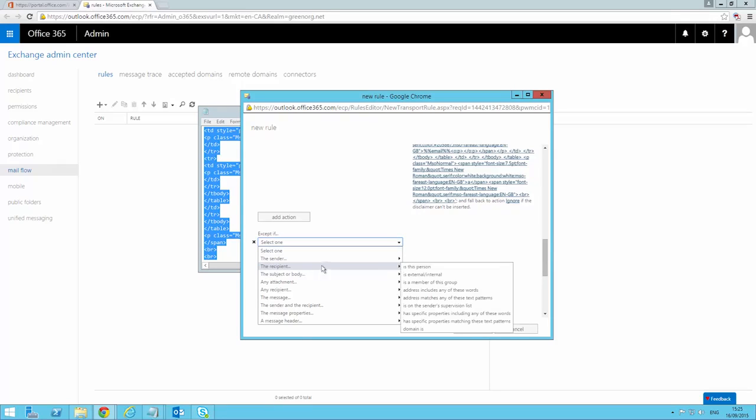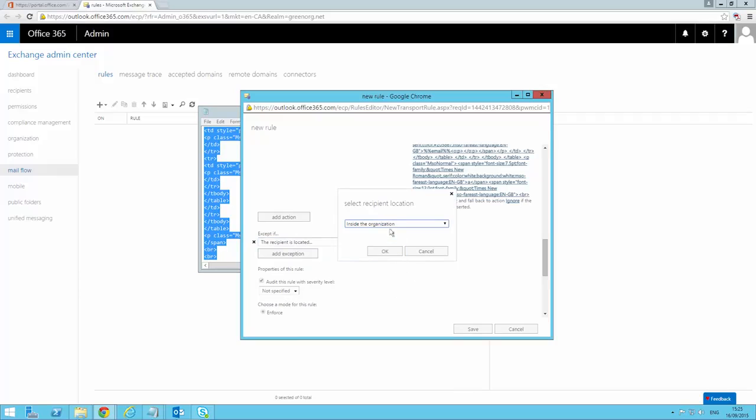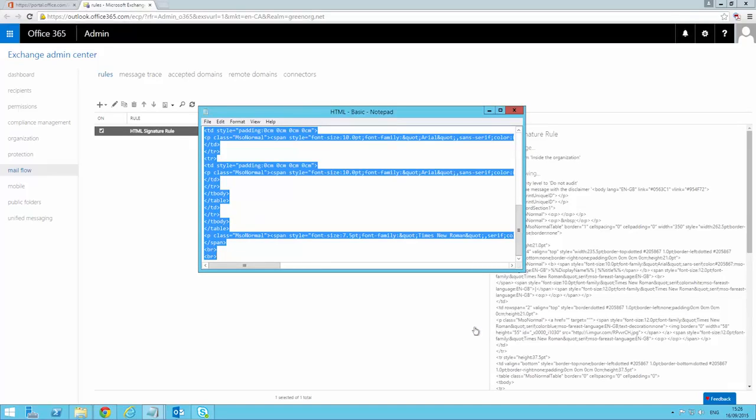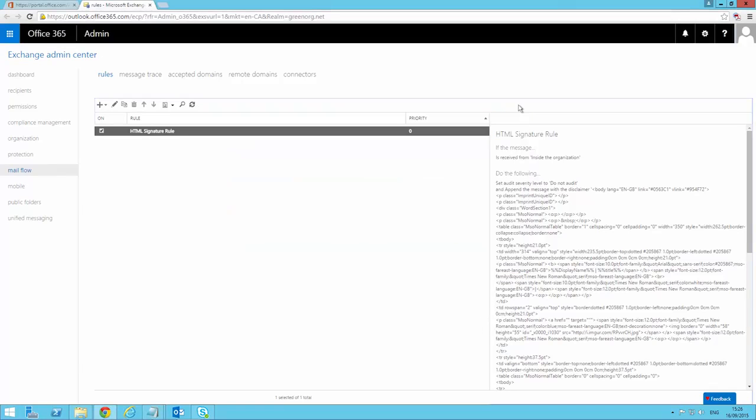Now I could add an exception. So you could say that you don't want to add that signature, that disclaimer, if the recipient is inside your organization, so it wouldn't go on internal emails. I'll just leave it as is, and I'll hit save. Okay, so I'm actually all set. I've created my rule. Now all I want to do is send a quick test email.